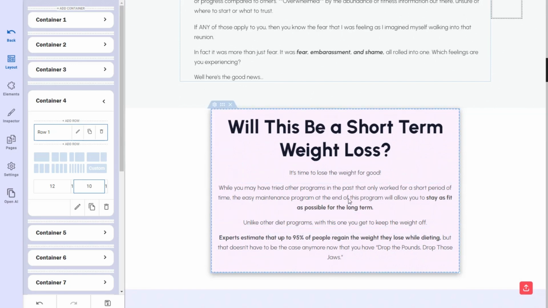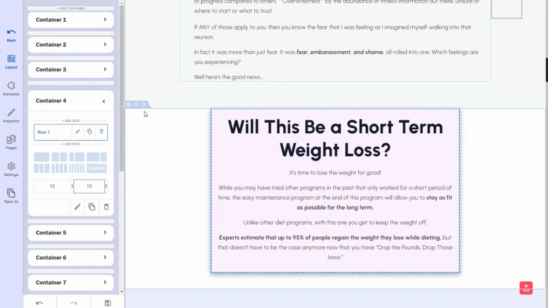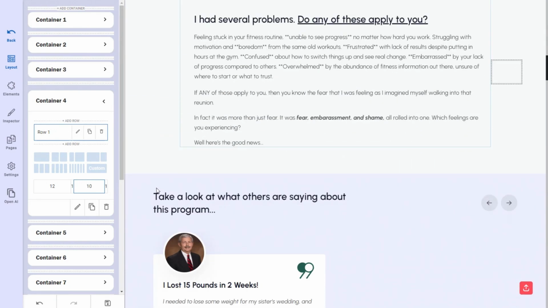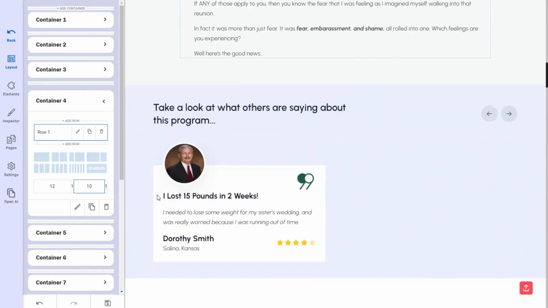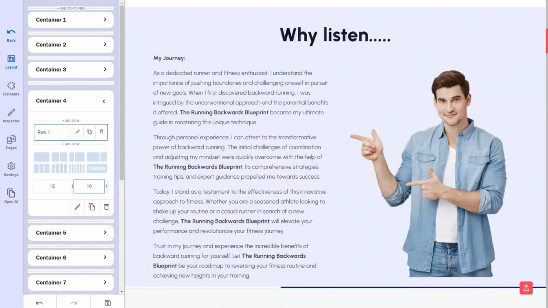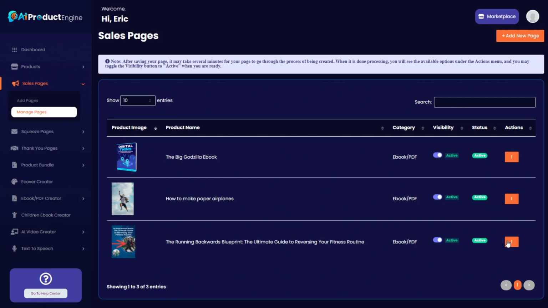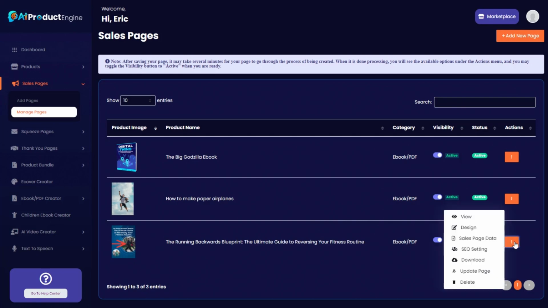So yeah, lots of great opportunities for you to customize this, make it unique. And you could hop over to this Open AI button right here and easily generate content. For now, I'm just going to delete the extra sections. Now, of course, these testimonials are placeholders. In fact, I'm going to save this real quick. I'm going to save project and show you something else that we can use to customize this.